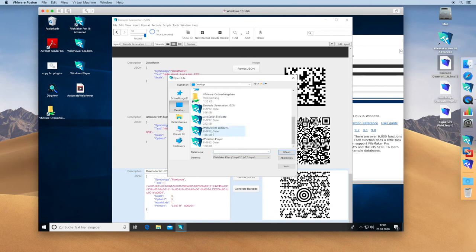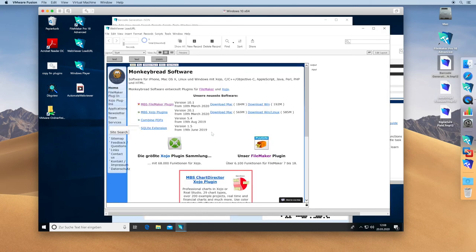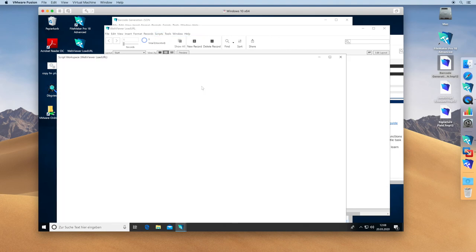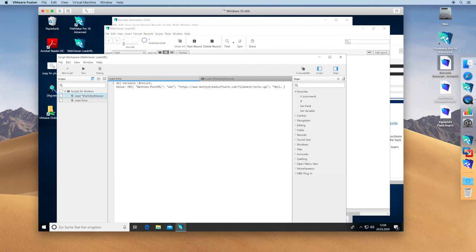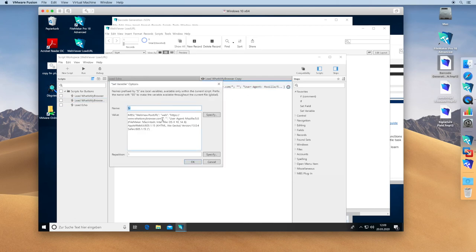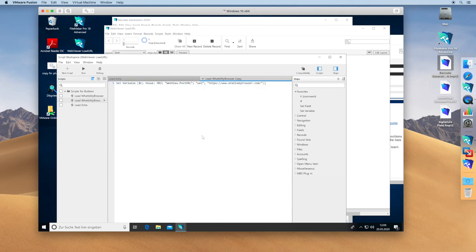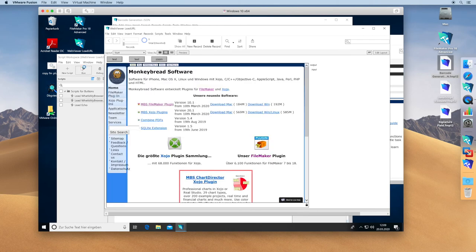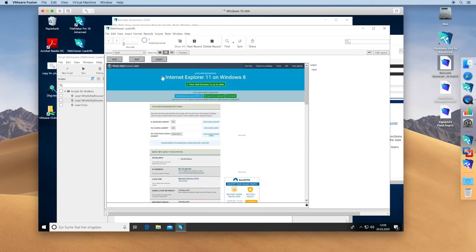Let's take another example, load URL. Oh, before I show you the nice new thing, let's just load the website with the normal loading. So let's take out the user agent here. Just say we load the what's my browser website. Save, run the script, and we are using Internet Explorer 11 on Windows 8. Okay, well, this is Windows 10, but who cares?